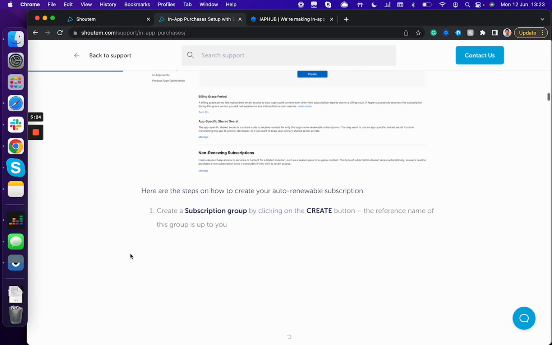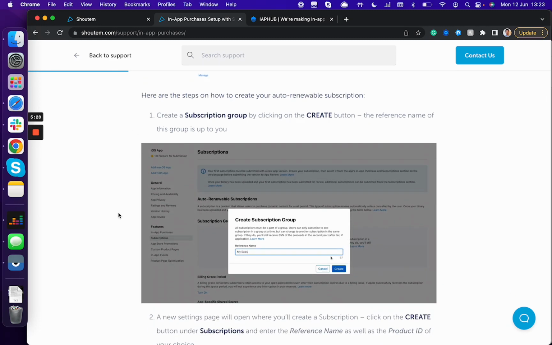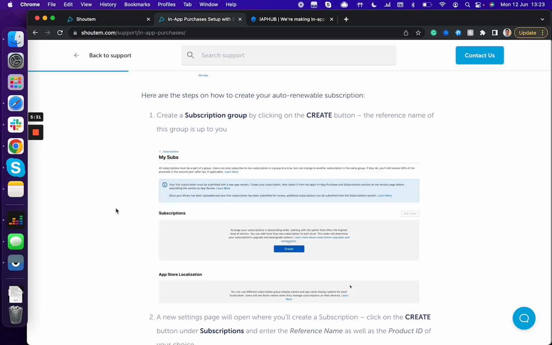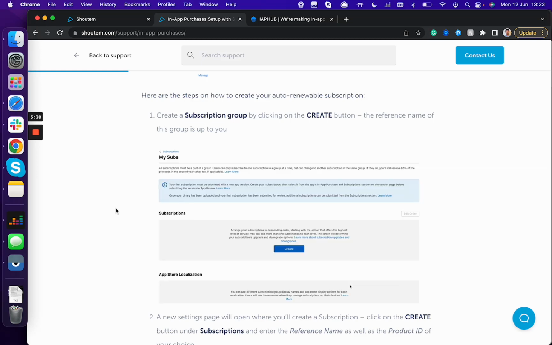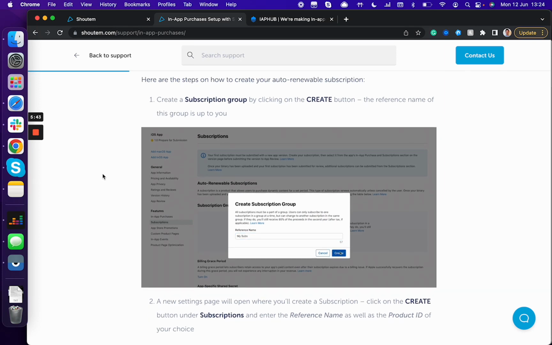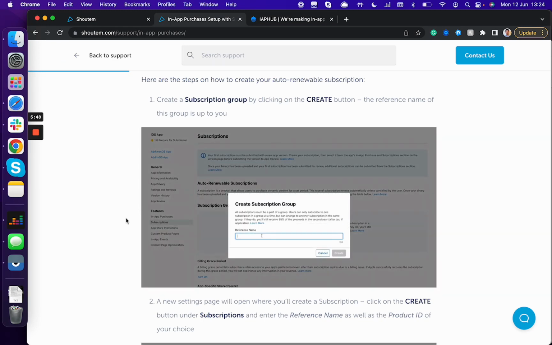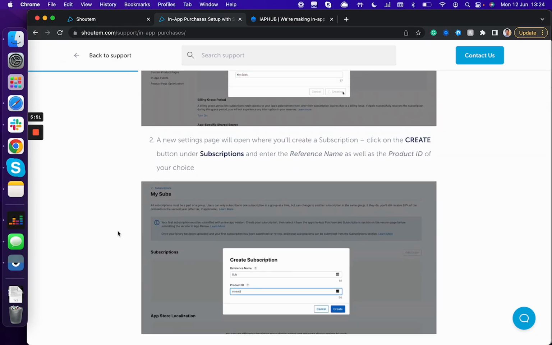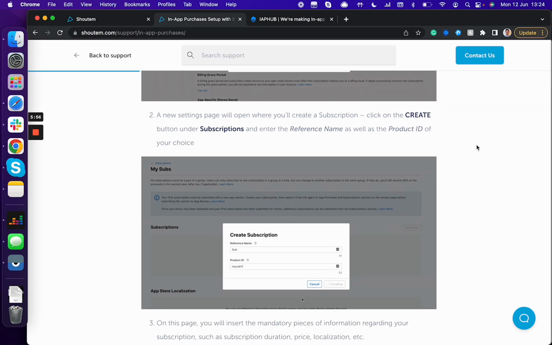Okay. Then, as a next step, these are the steps how to create your auto renewable subscription, which can be one tier only, and it can be weekly, monthly, bi-monthly, and even yearly. So you have to create a auto renewable subscription. So you have to click create button and basically name that group of users who will be having a subscription. A new settings page will open where you can create a subscription.